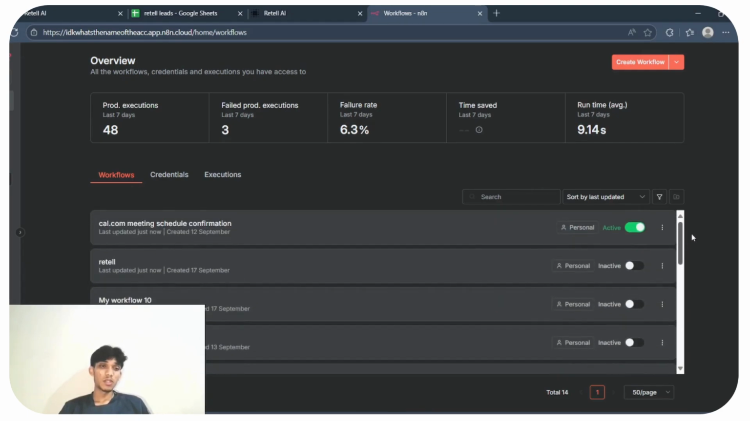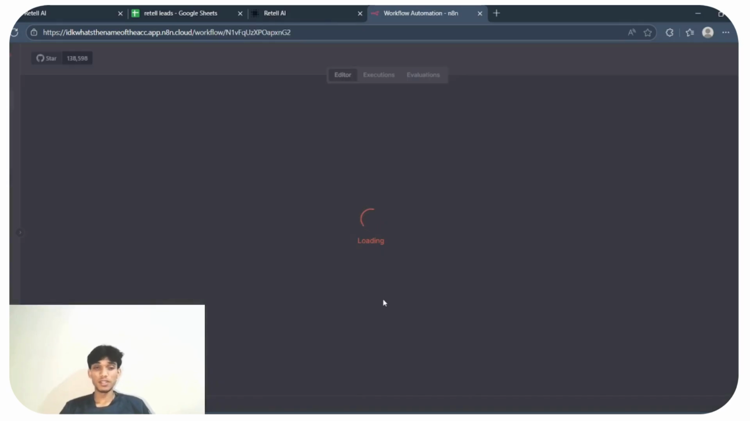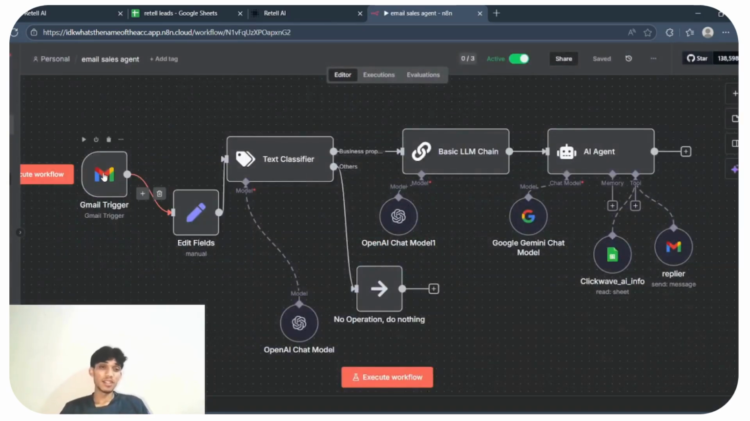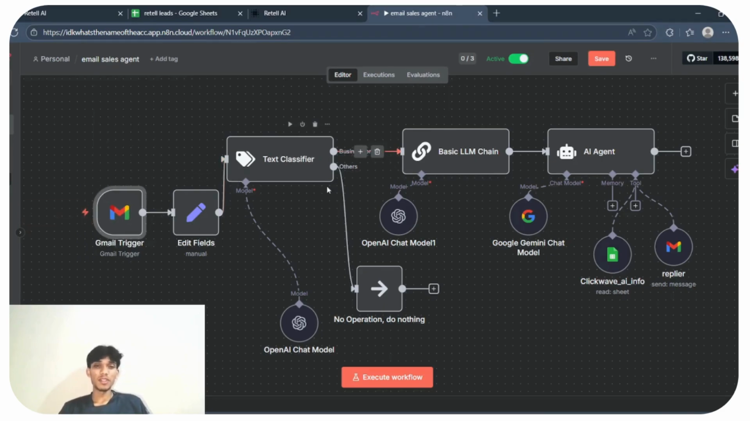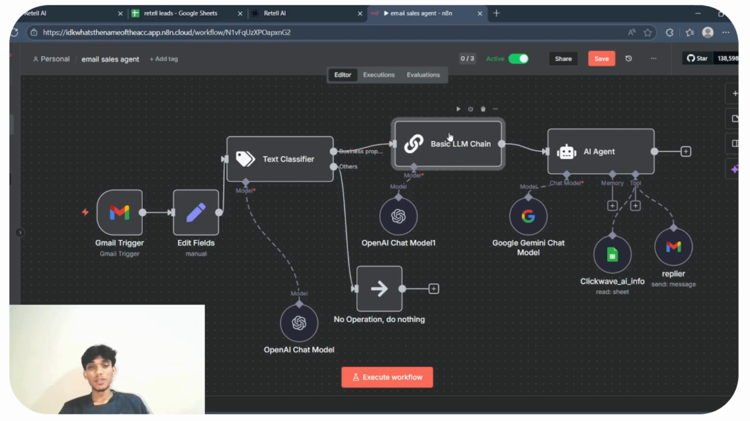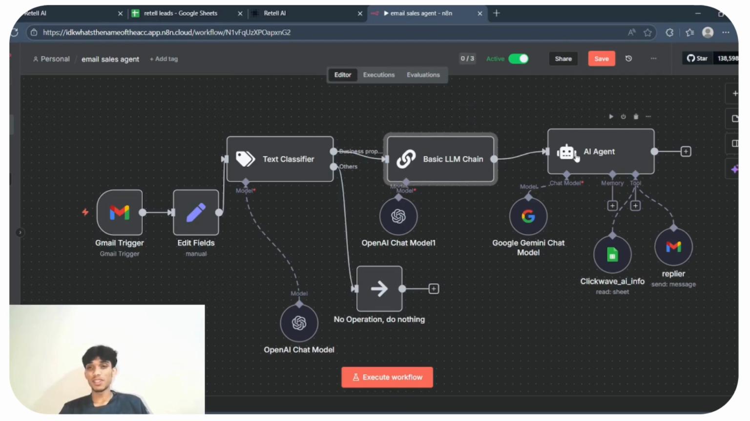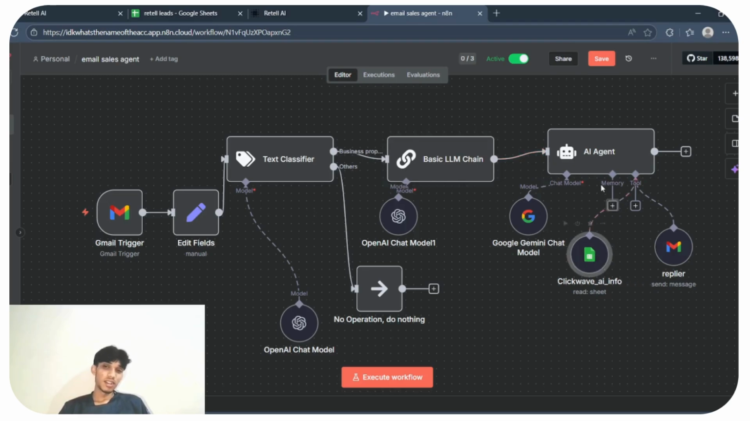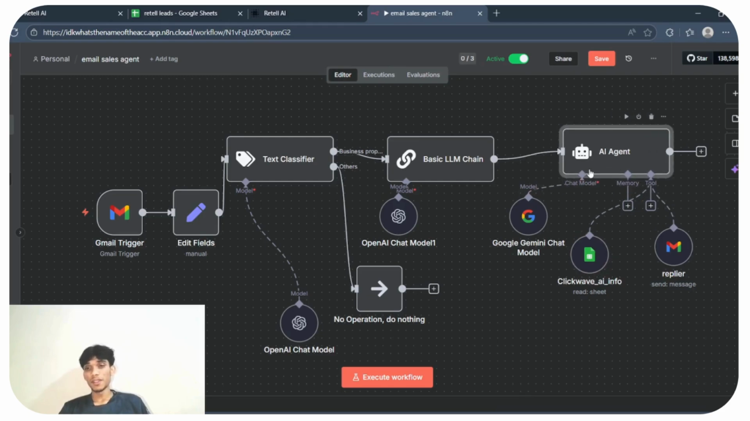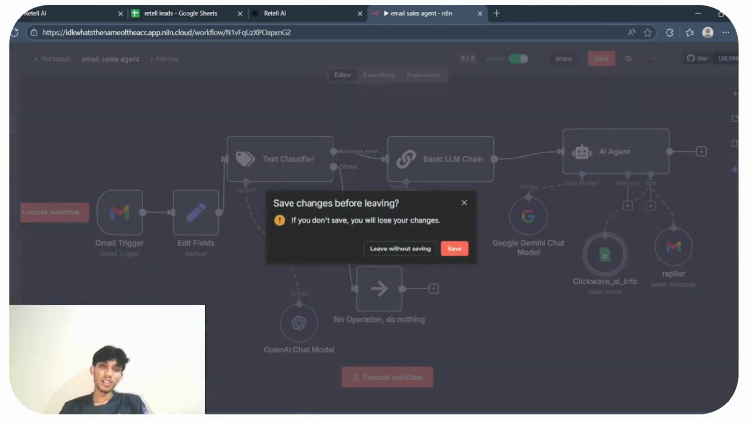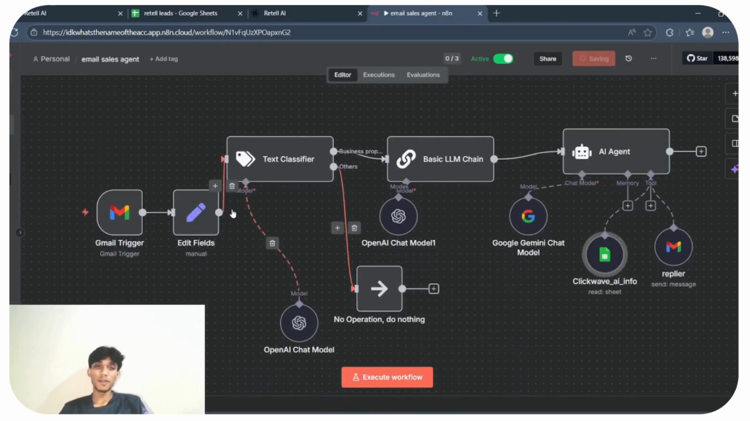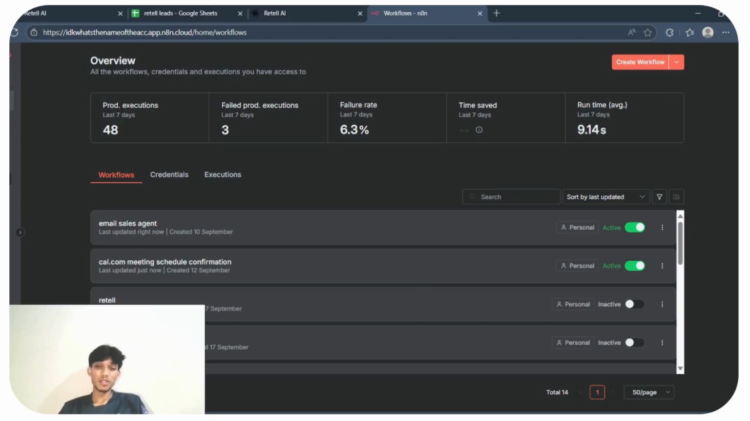And I'll show you there is something called an email sales agent. What this does is basically email gets triggered, text gets classified if it's business emails. The basic LLM chain right here summarizes, and the AI agent answers the FAQs as well. Yeah, writes a personalized... no, this is not for answering FAQs. The AI agent writes personalized scripts for us, and again, it also sends the cal.com link. And whenever the person books a meeting in cal.com, it will be automated again. That's how it works basically.